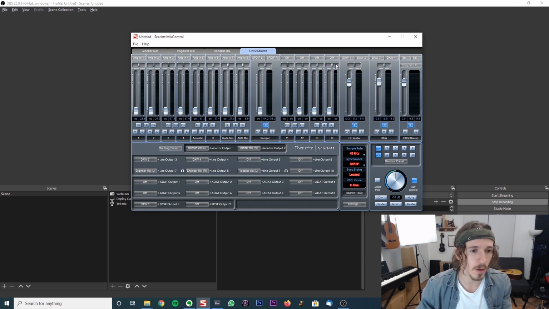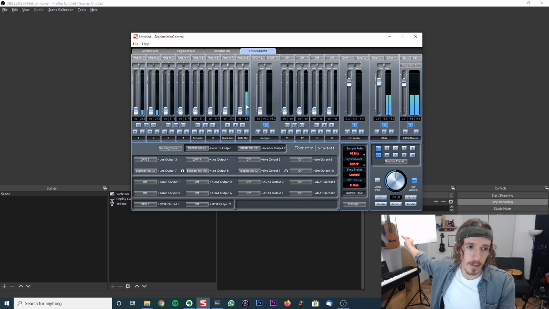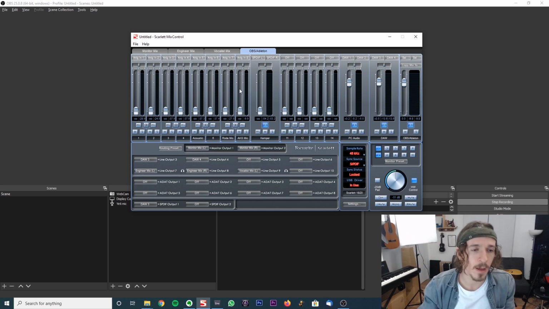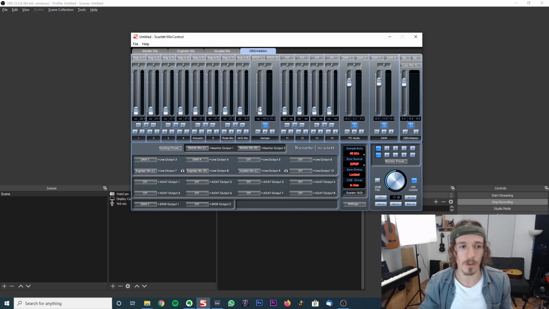Okay, so my mic is now plugged into input 8. So if I click my fingers again, we can see the signal coming into 8 there. Now I've got all the faders down because I don't want to listen to the unprocessed audio. I want to listen to the processed audio. So it's plugged into 8.